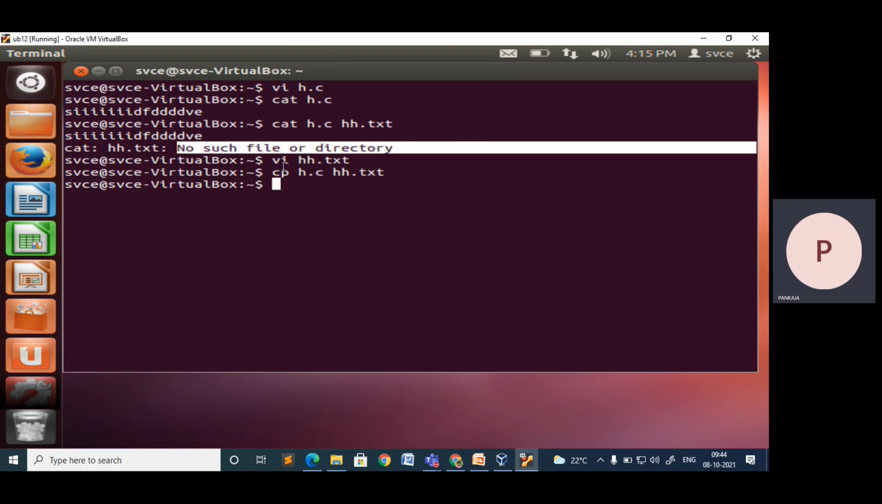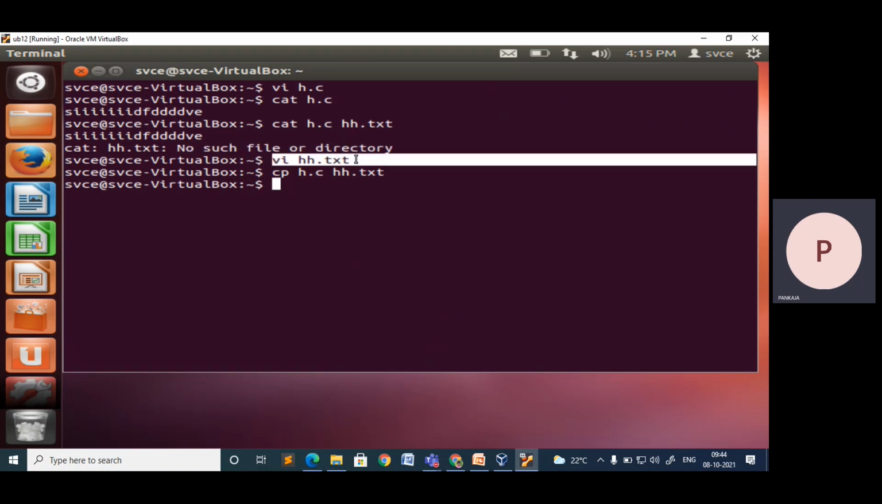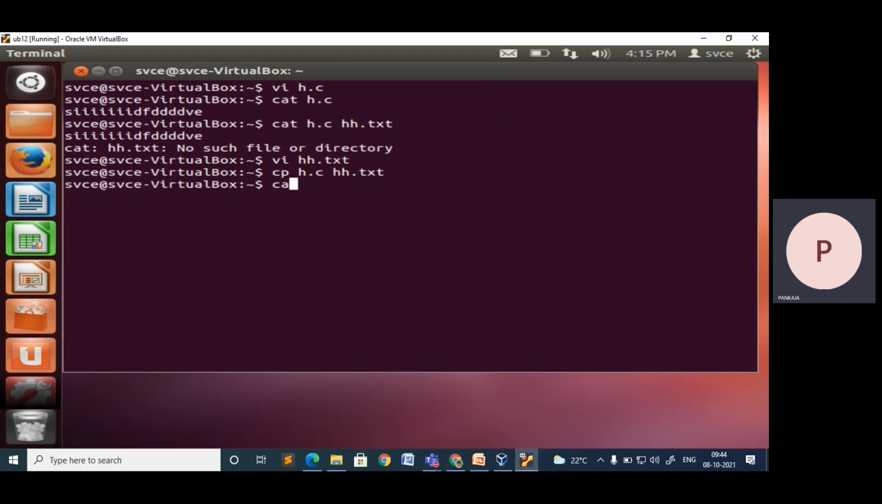After that I created the file, and now the content is copied to it. If you want to check, you can use the cat command and type the file name, and you see the content is copied. Okay, is it clear? So next, remove.